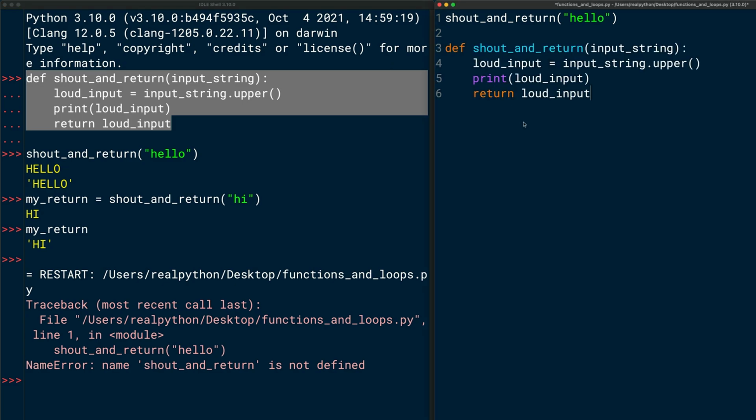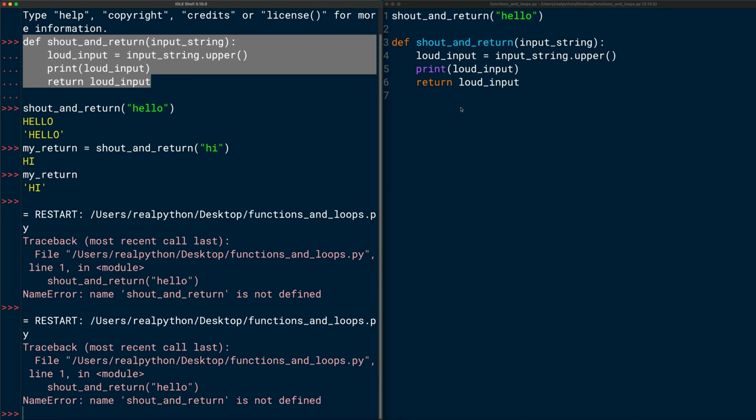All right, I now copied the code to the editor window. I save the file and now I press F5 to run it and still an error. As you can see in the window on the left side, the error is exactly the same as the error before, although we now have our shout_and_return function in our functions and loops file.